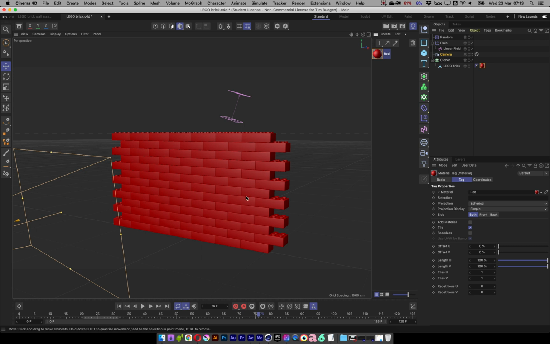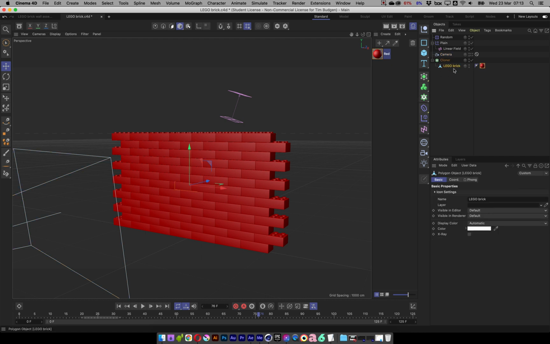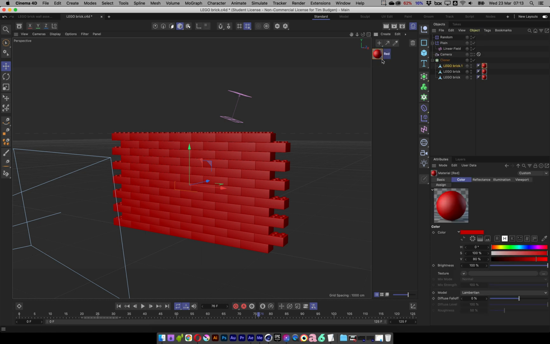red bricks. I'd quite like a whole bunch of different bricks that are different colors. So what I'm going to do is duplicate this brick and make several different versions that are all different colors. I'm just going to use Command C, Command V, and Command V again, and I'm going to put each of these bricks into the cloner. And now what I'm going to do with this red material, if I hold down the Command key and drag that material down, I get a copy of it.